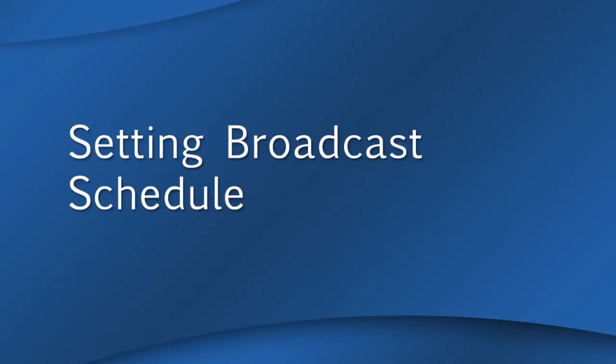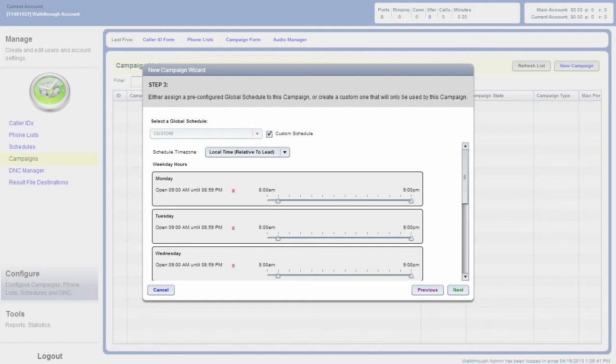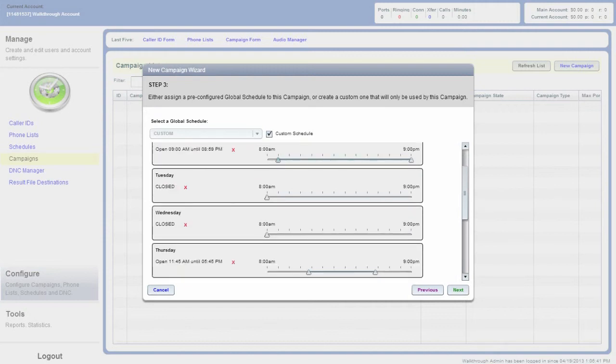Set your broadcast schedule. Check the box labeled Custom Schedule, and from the Schedule Time Zone drop-down menu, select Local Time relative to lead. This will dial each phone number according to your schedule within their specific time zone. Now you will drag the slider bars for each day to your desired broadcast time frame. Click the X on any days you do not wish to broadcast on. Click Next when complete.